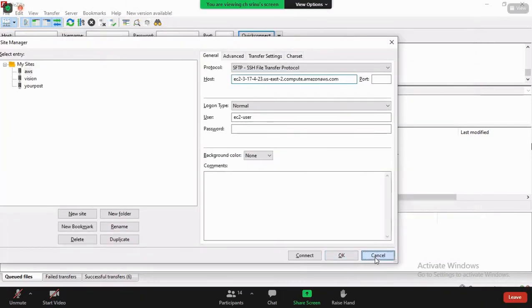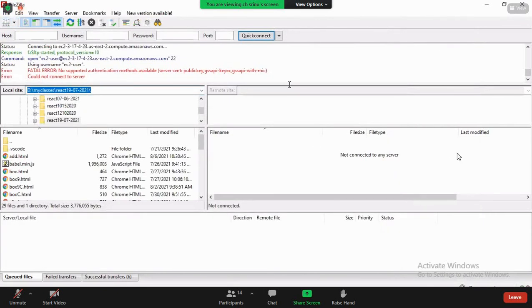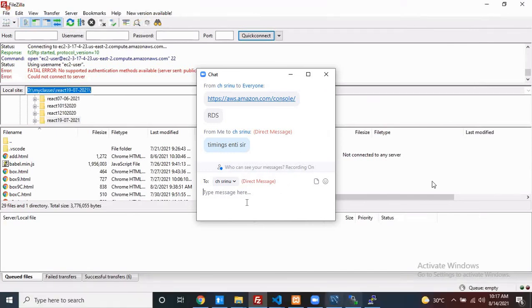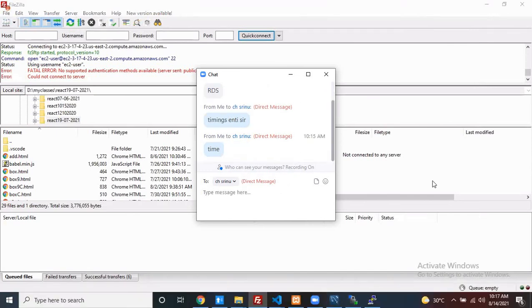Tomorrow at what time will you join? Is evening okay? Tomorrow evening, or if people are okay, even night, 8 o'clock like that. 8 p.m. or 7 p.m.